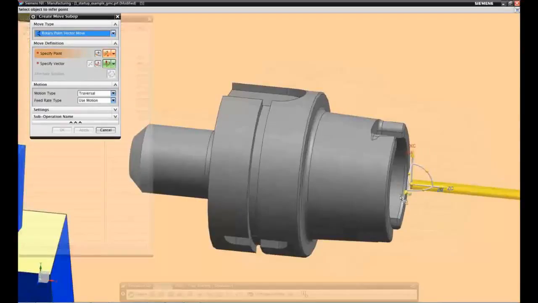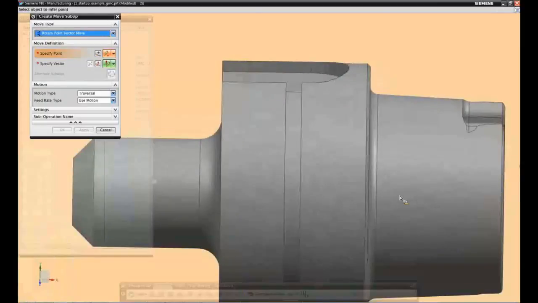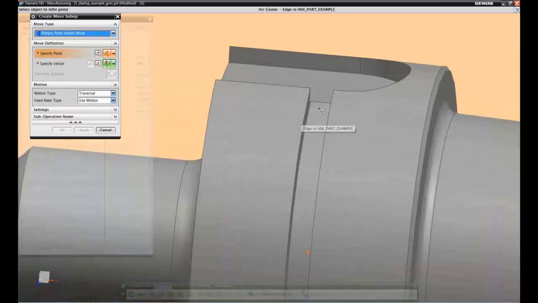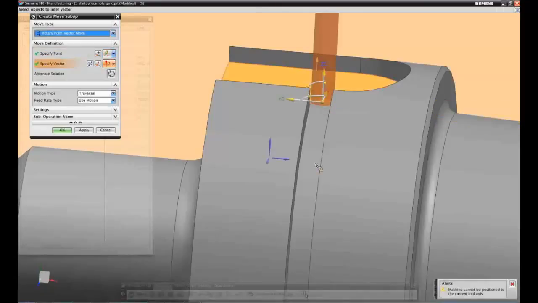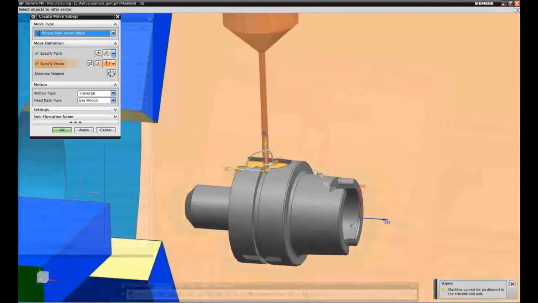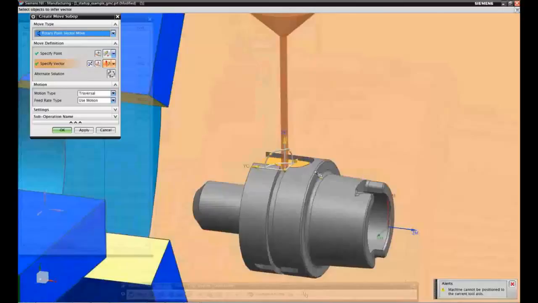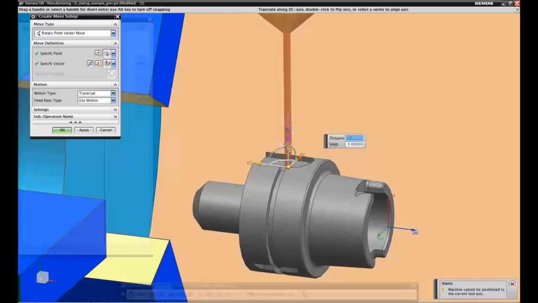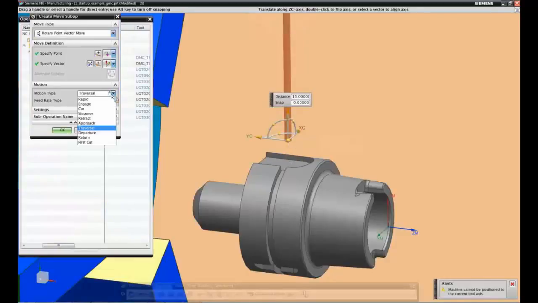So I use the rotary point vector move, and with this you will see immediately the system shows the tool here on the MCS 0 position, and at the beginning I position my tool here in the center of this slot, and I select this face here as the alignment face, so that my tool is normal to this position. Now I move a bit outside, say 5 millimeters, and I move up, say 15 millimeters for example, to this position. And this should be my first position, and I want to move to this position with a rapid movement.